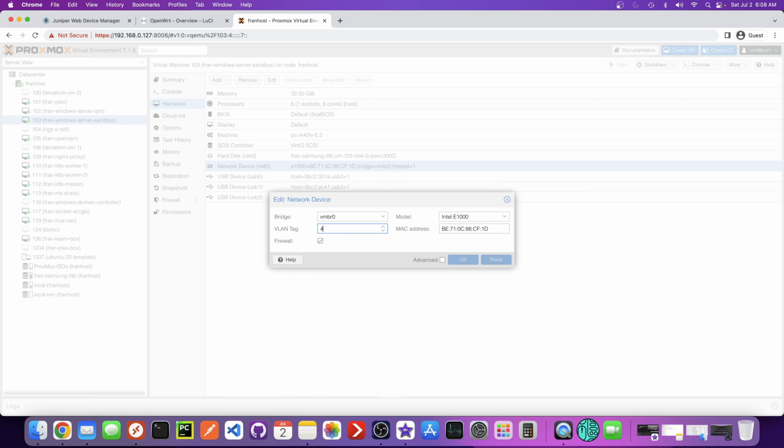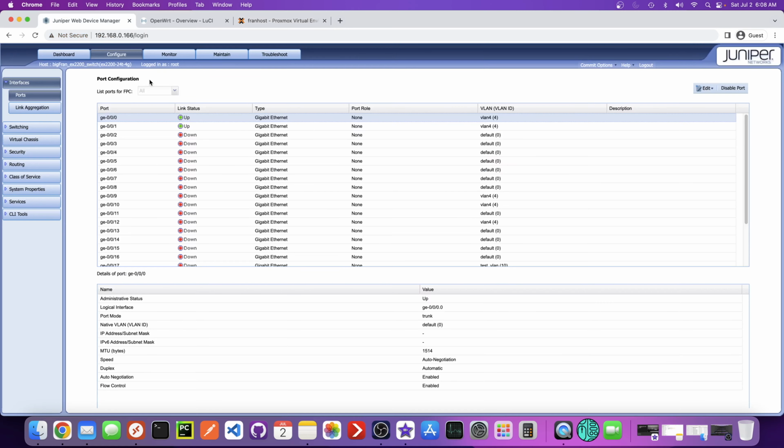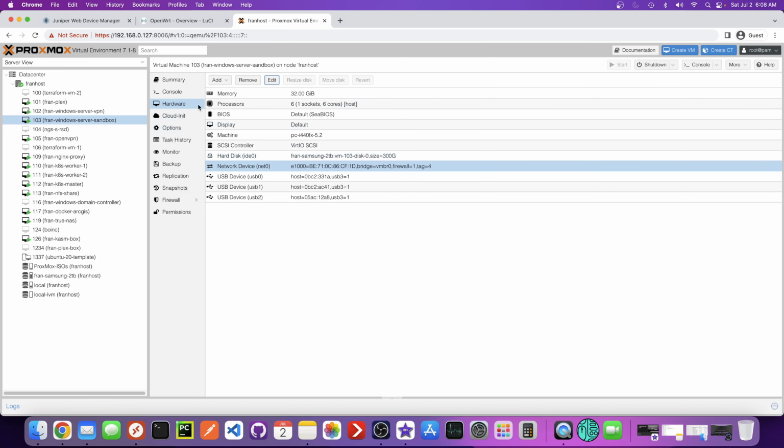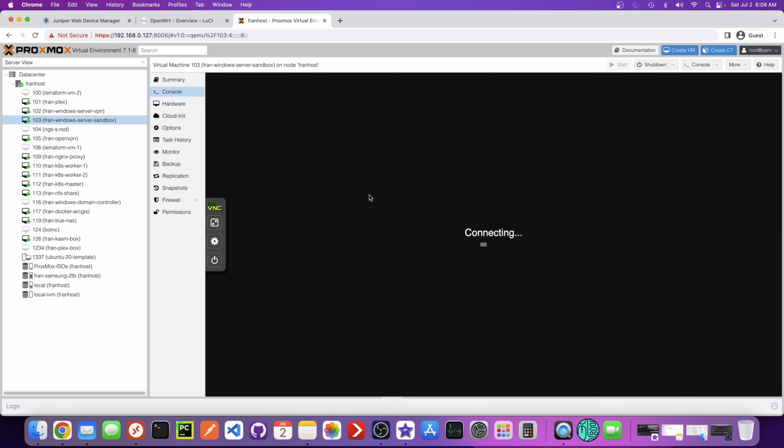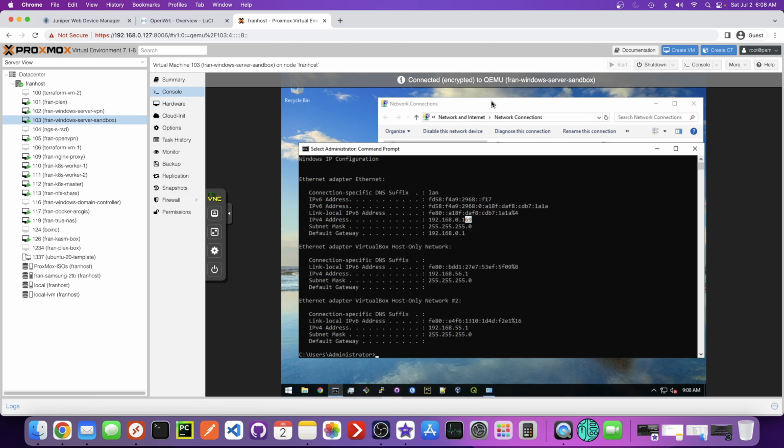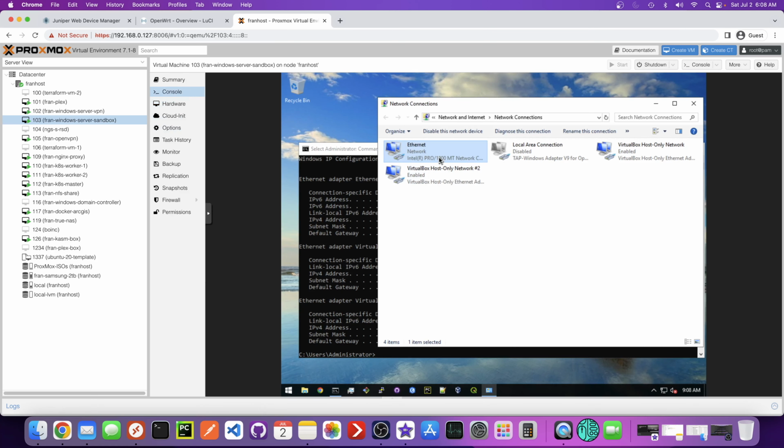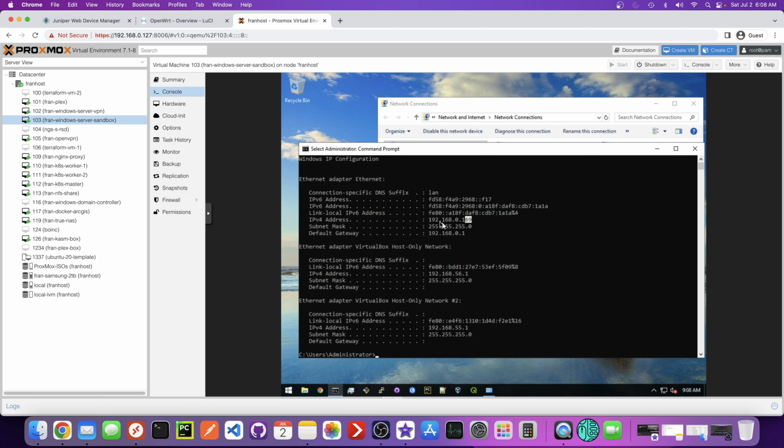So I'm going to assign it to VLAN 4, which is one of the VLANs that we have here. And I'm going to go back to this, and we should see that the VLAN changes. Now I think I need to disable and enable the network card. So let me re-enable that and give it a second until this goes away. All right, so see it's 192.168.0. Let's try this again.